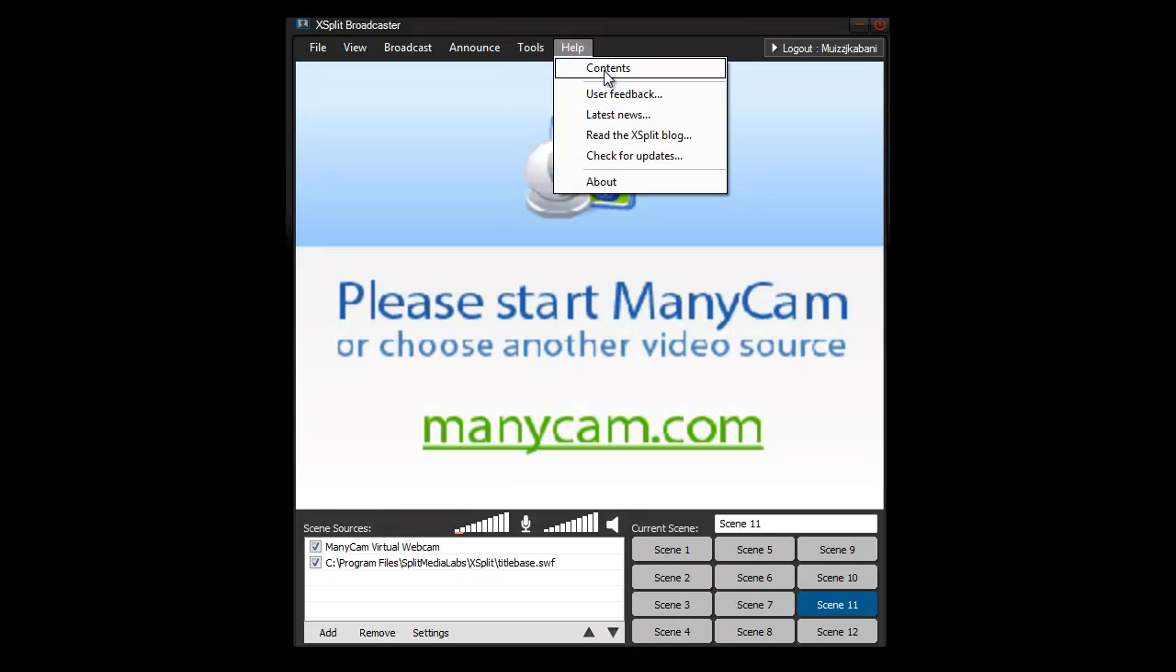Right here's all the help contents, all of that good stuff by SplitMedia Labs.